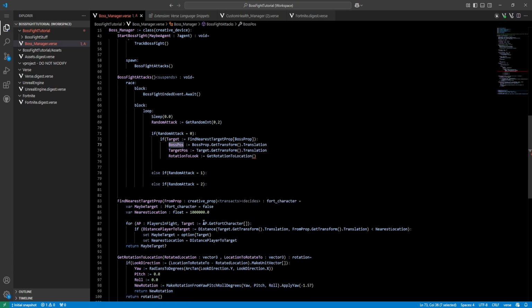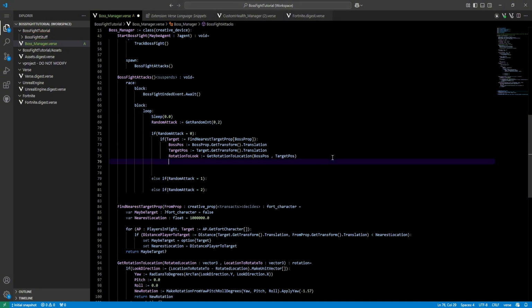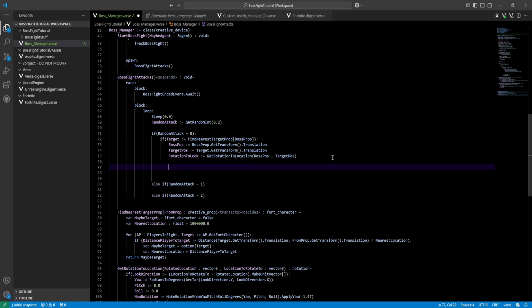So the rotated location is going to be the boss's position, and the location to rotate to is going to be the target position. So now that we have the rotation for the prop to look at, we also need to go ahead and get the speed of the prop.